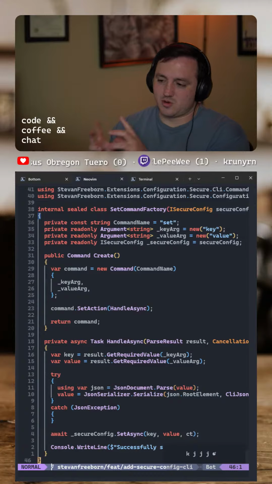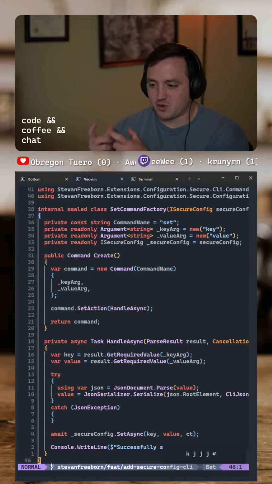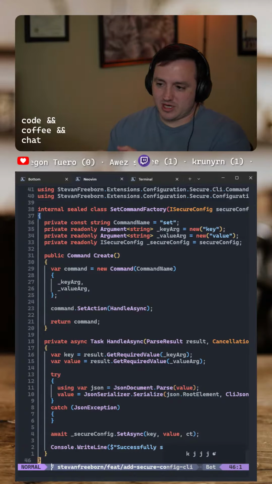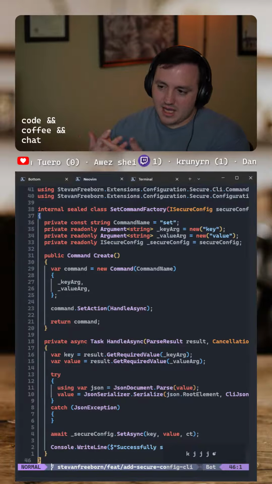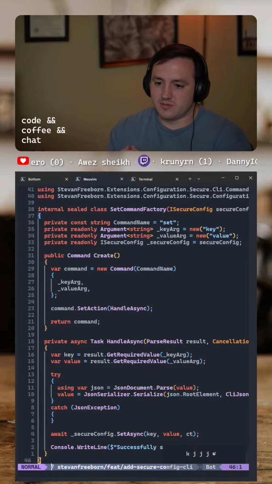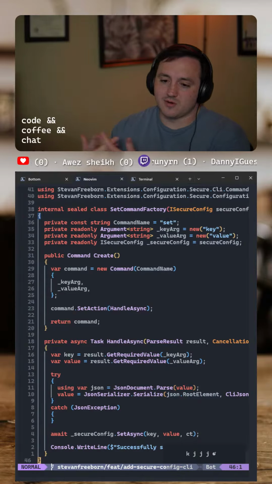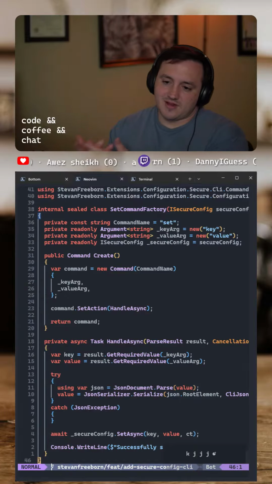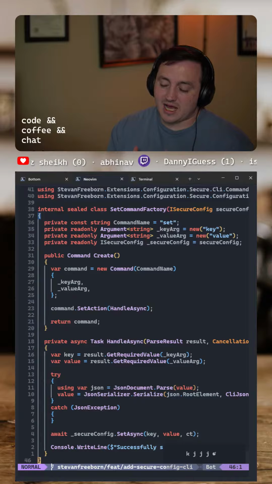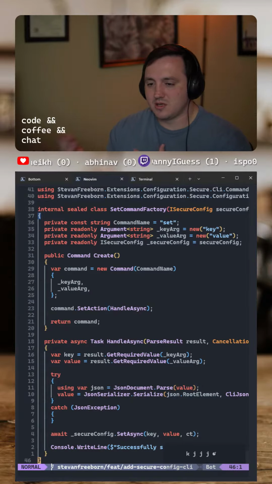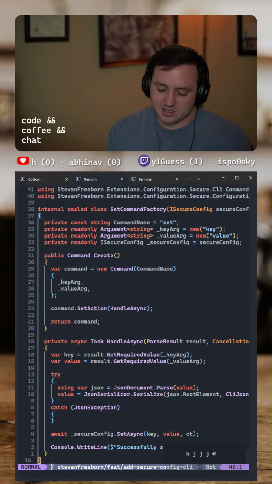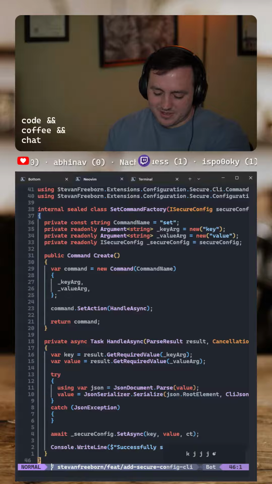So I want to have some sort of tool that I can just bring down and use to read or update that configuration file, but do it out of band. So not as part of my application code, but administratively with this CLI tool. So that's what I'm building right now.